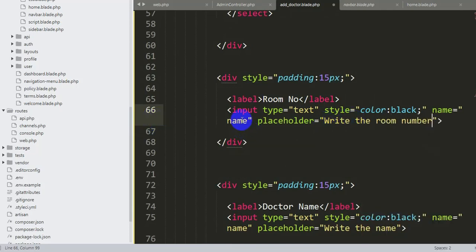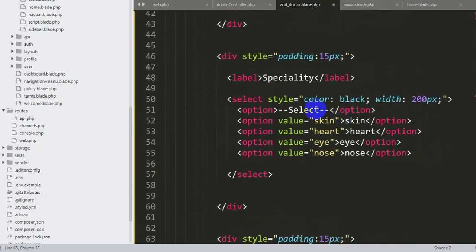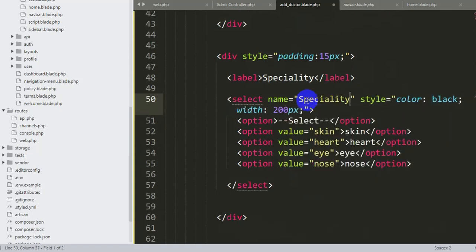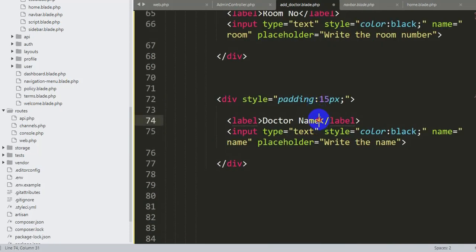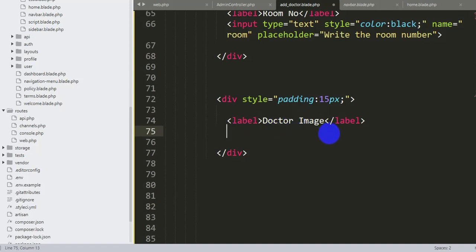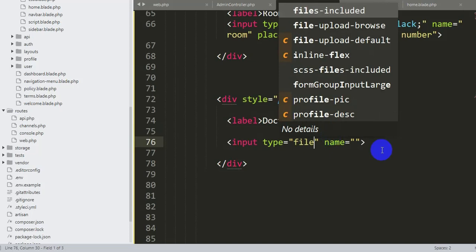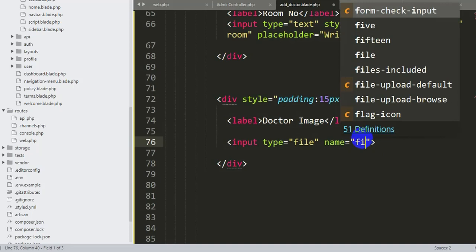and we also need to mention the name. Let's say name will be room, and here in the select we also need to mention a name as well. So name is equal to specialty, and the last one will be the doctor image. So let's say doctor image, and this time for image, instead of a text input field, we need to mention input type will be file, and we also need to mention the name. Let's say name equal to file as well.